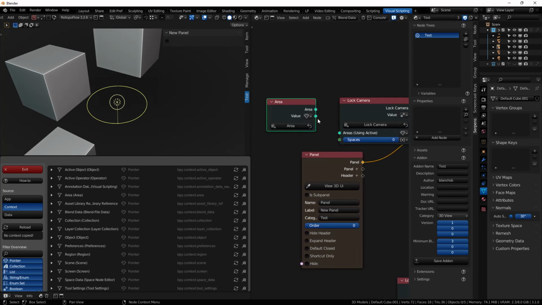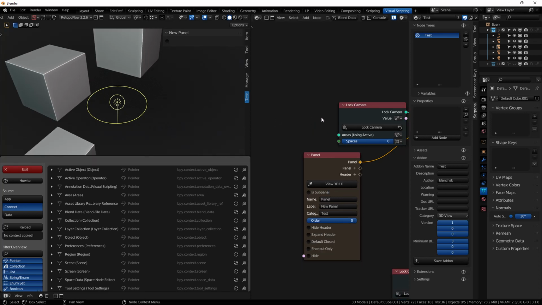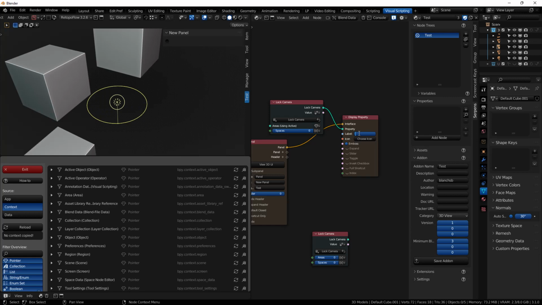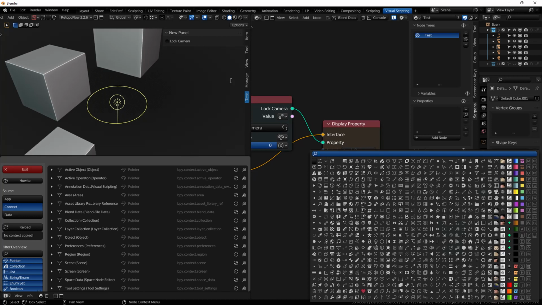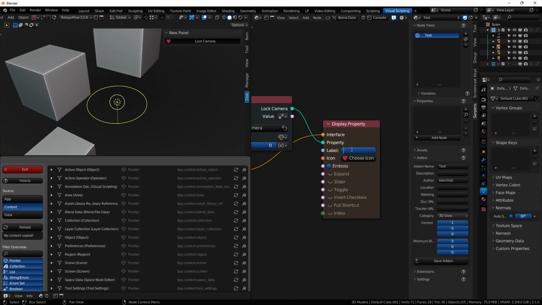Using the active area is the same thing as what I'm plugging in here, because this is being grabbed from the context, and context is talking about the active area. Okay, so we've got that, and I can give it a label if I want, so lock camera. You can also choose an icon, and the icon's going to affect the checkbox. So if I give a heart icon and don't give any label, then the checkbox is the heart. If I do that, it's still technically a full checkbox. Now I could always put a label above it.